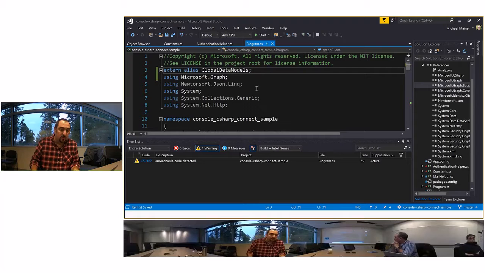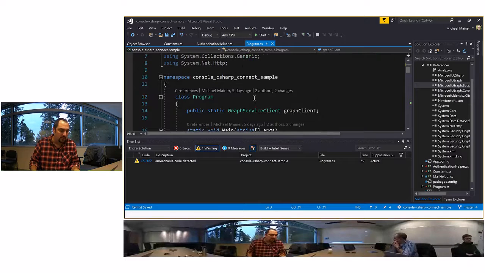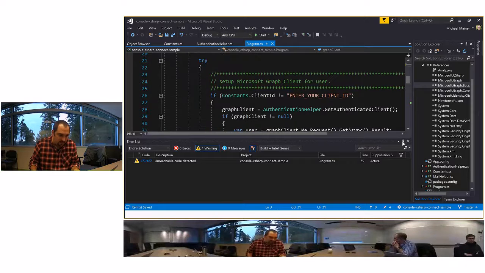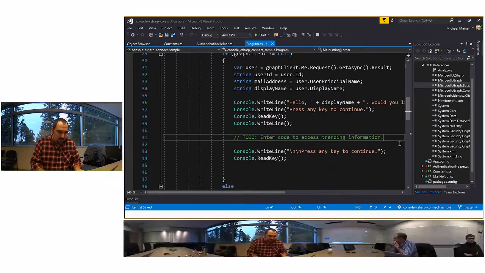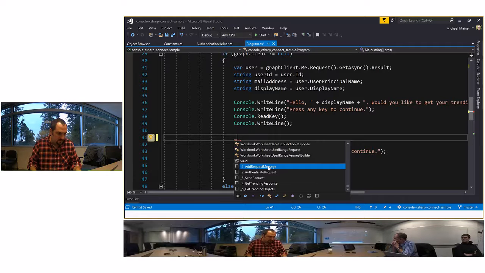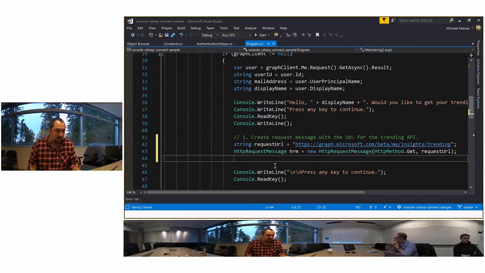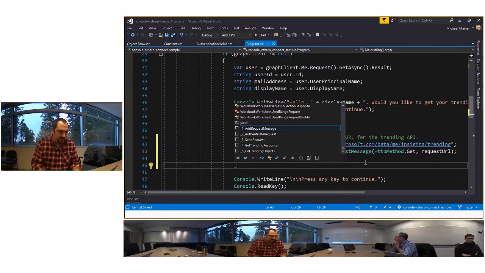Okay, at this point, we are now able to add our code that will allow us to use our beta model. The first thing we're going to do is add our request message. So here we've hard-coded a URL to the trending API endpoint and use that to create our request message.